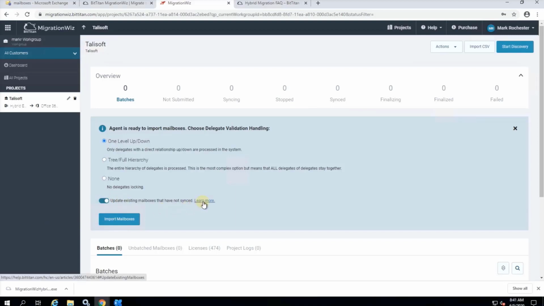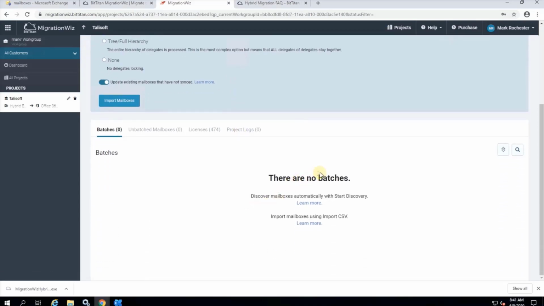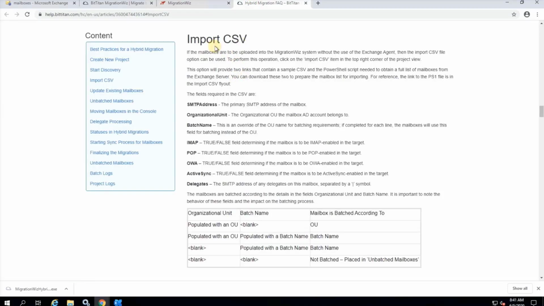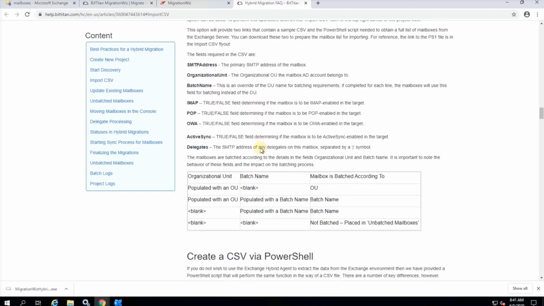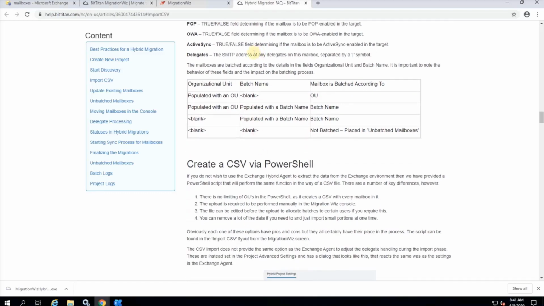And if we hit the learn more here, it would take us to the knowledge base article. Now I want to show you this here because there's no batches currently. We have these learn more items about the start discovery and the import CSV option, which will take us to the help center, and as you can see here about the import CSV and what is in there. This will give details on how the batching occurs. Now, as you can see, we're batching things from the organization unit, but we do have the option to override that with the CSV and provide a batch name in there.